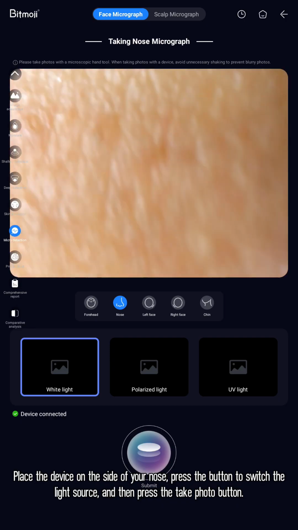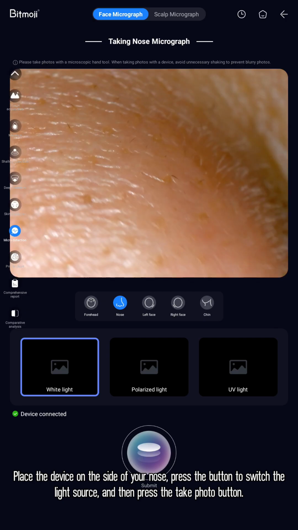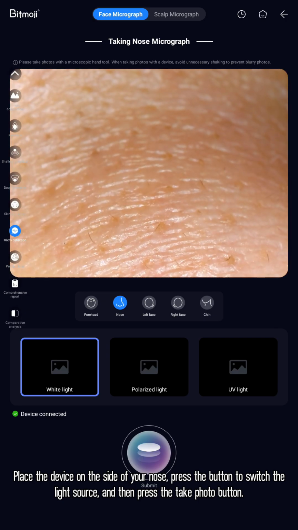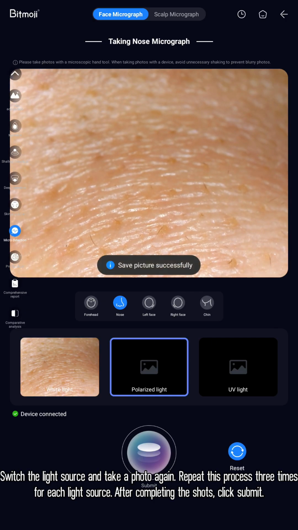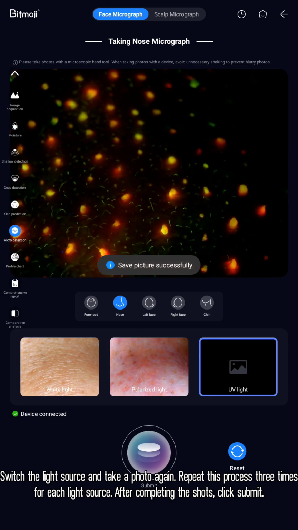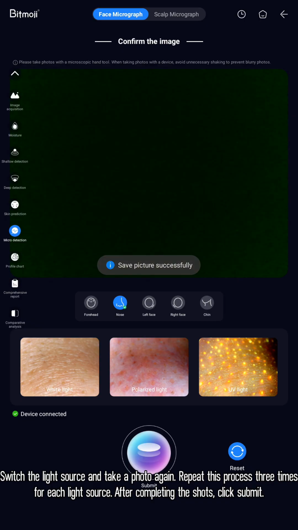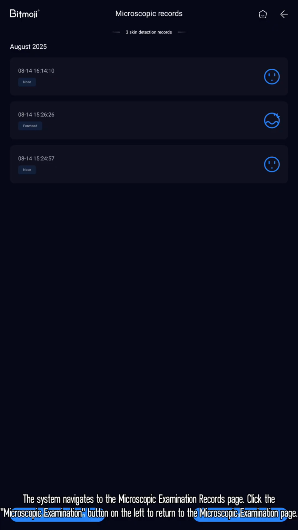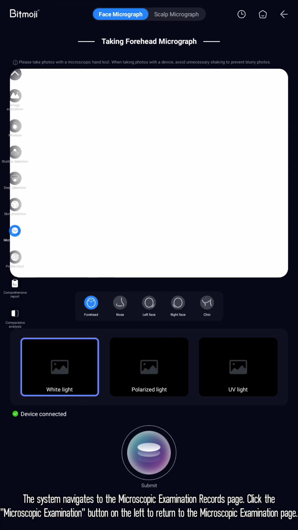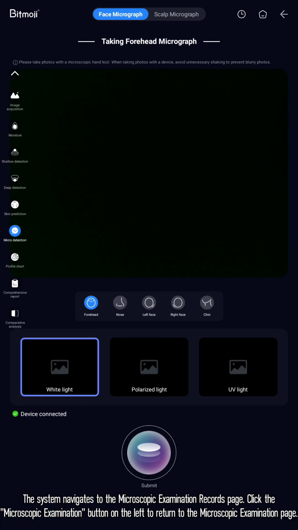Place the device on the side of your nose, press the button to switch the light source, and then press the Take Photo button. Switch the light source and take a photo again. Repeat this process 3 times for each light source. After completing the shots, click Submit. The system navigates to the Microscopic Examination Records page. Click the Microscopic Examination button on the left.